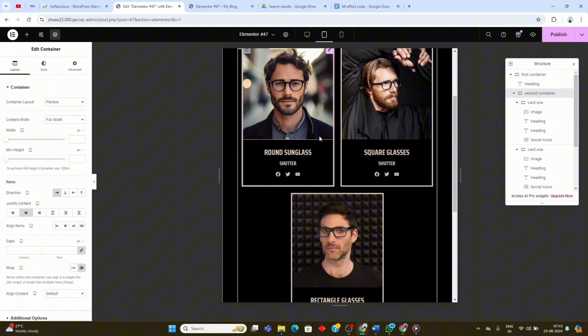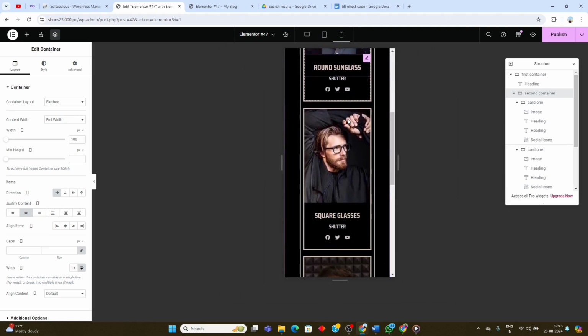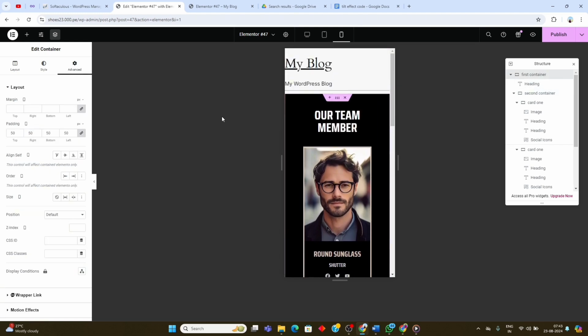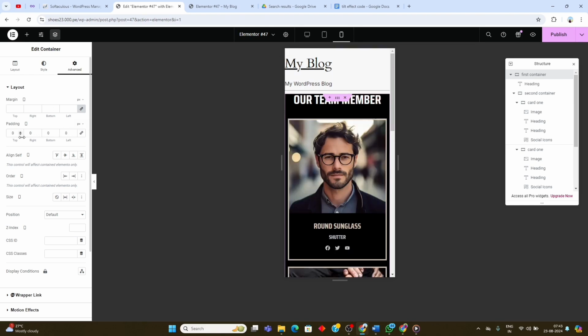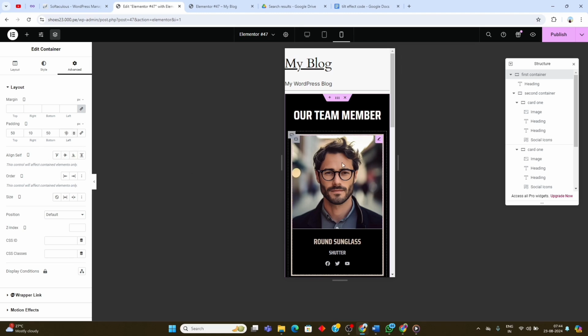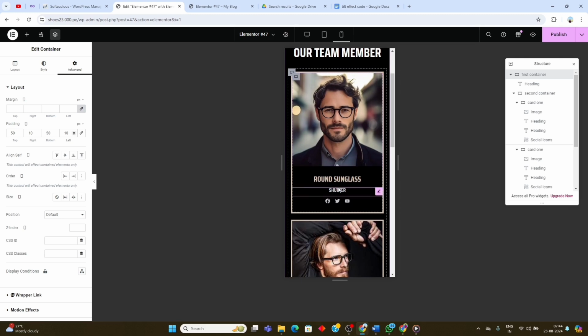Now let's go to the mobile mode and check how it is looking. Everything is good, but we have to decrease the padding. So let's go to the main container and just remove this 50 pixel padding. Instead of 50 pixels on all sides, let's unlink it. Now make it 50 pixels on the top and the bottom, but on the right and the left 10 pixels each. And now our mobile view is looking really perfect.